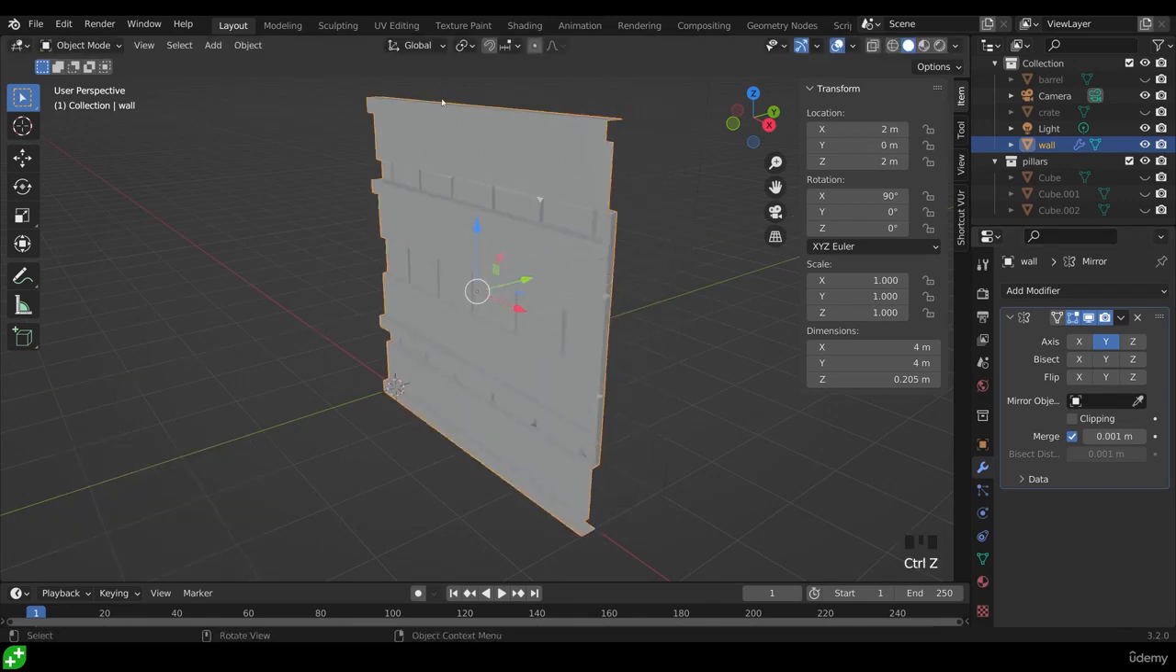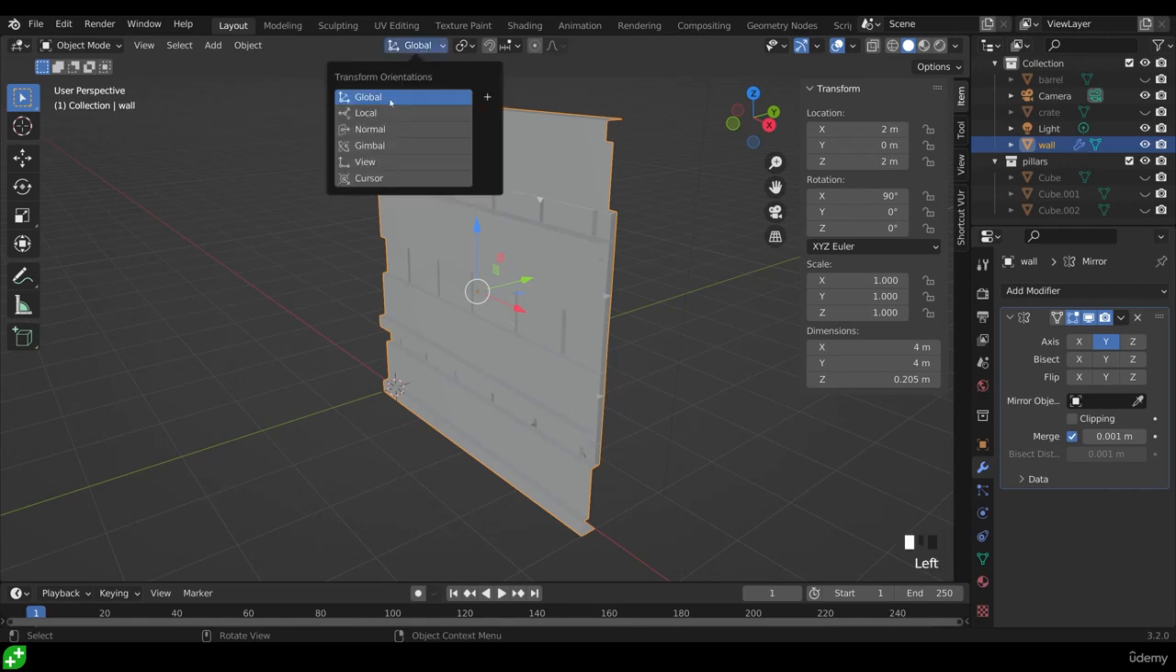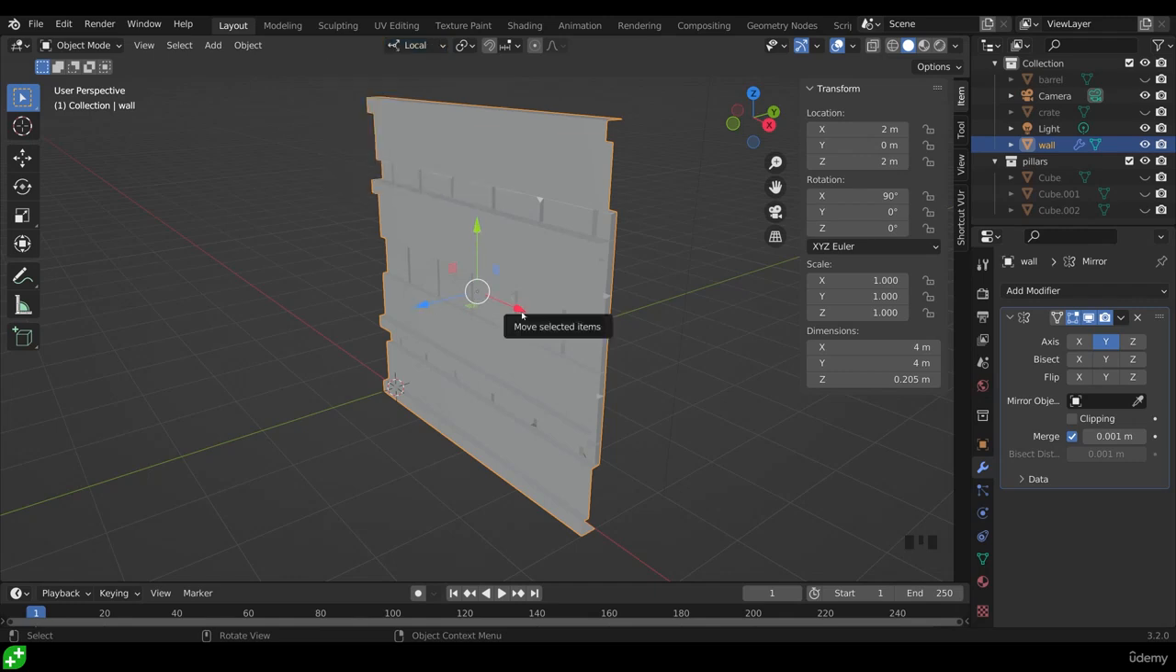If I come up to the top here though, and select on transform orientation and change that to local, notice that my axes now change. So this is the local axes, taking into account this rotation. So the mirror modifier is using this local y-axis. So ideally we want to remove this rotation.